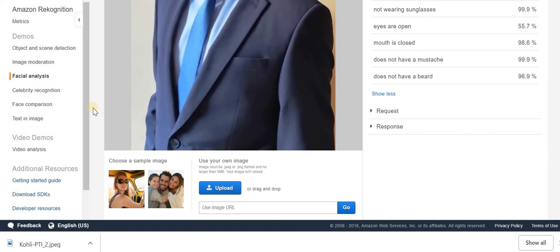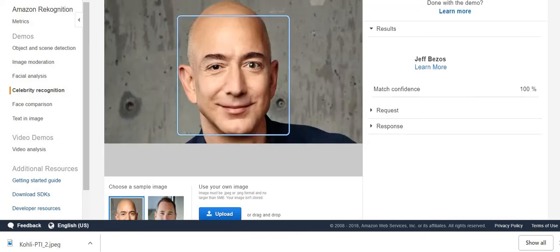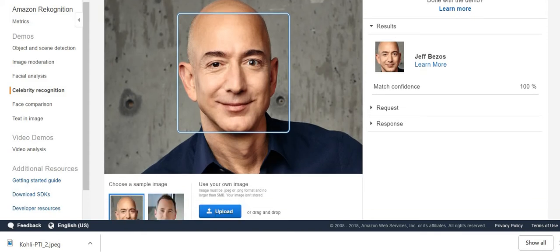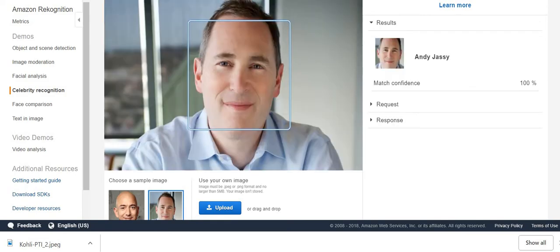Oh, there's another one, which is celebrity recognition. So yeah, you know who this is. Jeff Bezos is the Amazon founder, and the other one is also an Amazon co-founder, Andy Jassy.